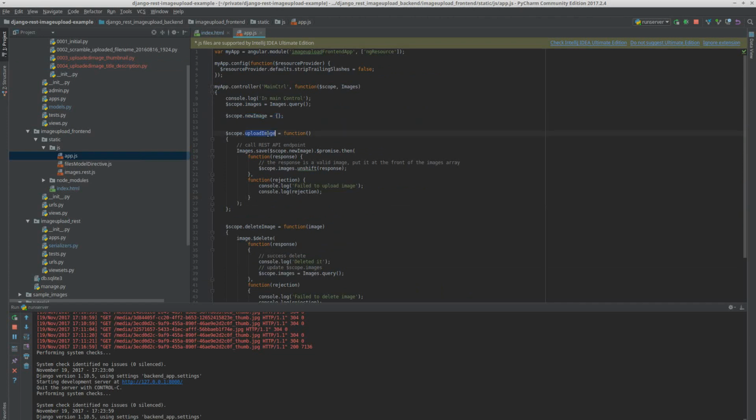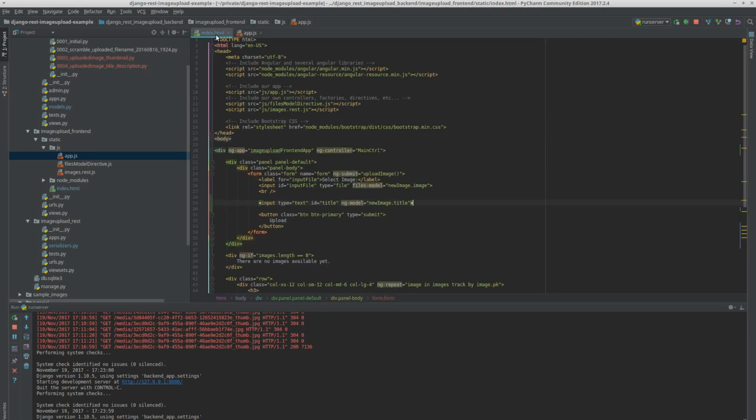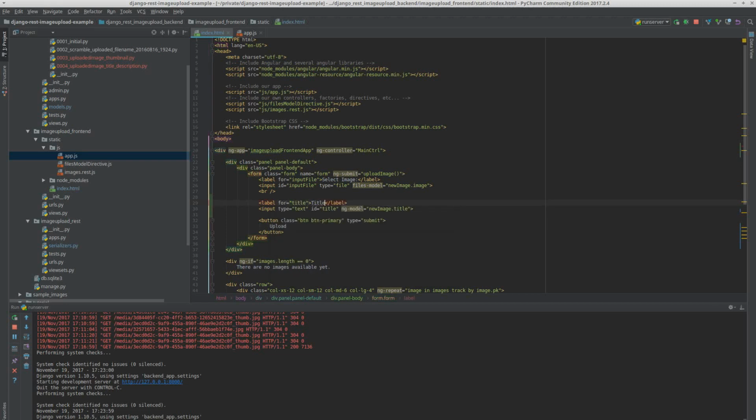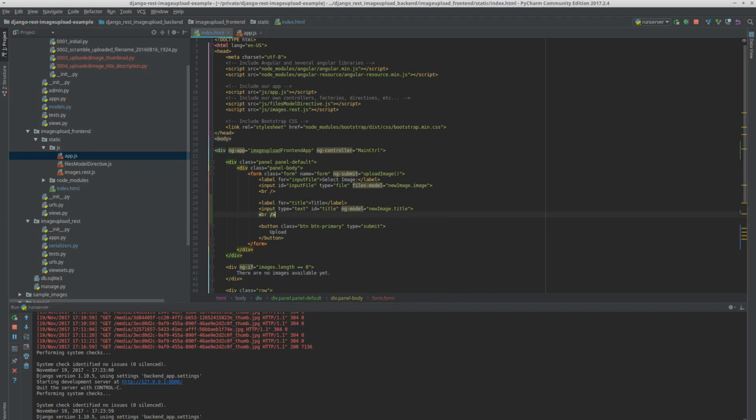And when we do upload image, essentially we press the button, we do images.save. And this will already fill up all the fields that we have in there. So we just need to add a new field here for the title. Let's also add a label, so we actually know what we're doing. Well, we let the user know what we are meaning to do. And let's do the same for the description field.